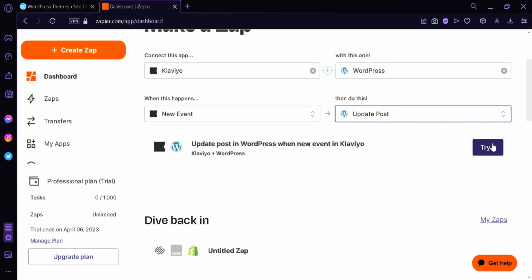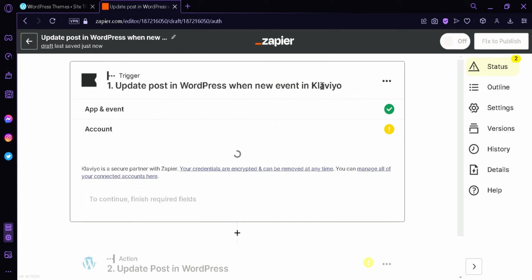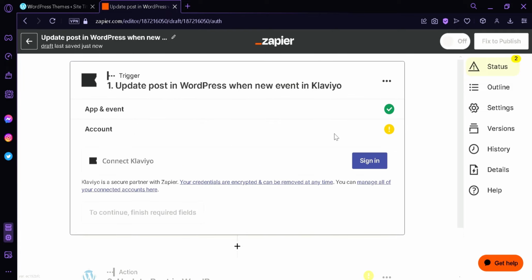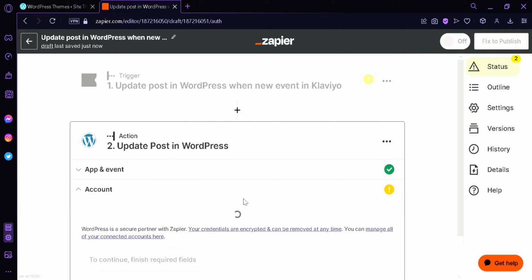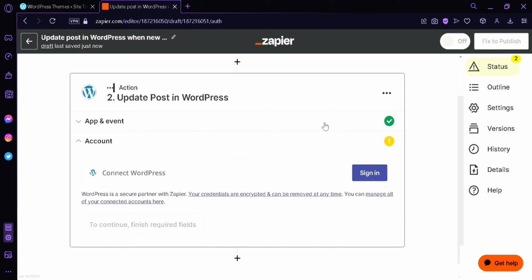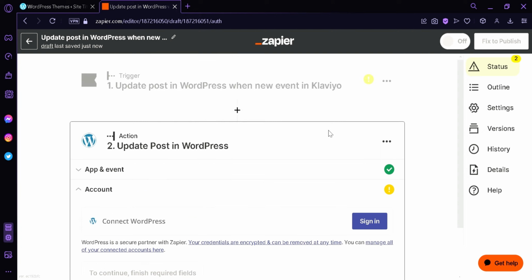And you can simply click on try it, and we would be redirected over here where we can input more information. The first thing you would need to do is connect your Klaviyo account, and then after connecting your Klaviyo account, you could press on this option over here. And for WordPress, you're going to do the same thing. You're going to have to connect your WordPress, and after signing in to both of your accounts, you would be able to make them interact together.